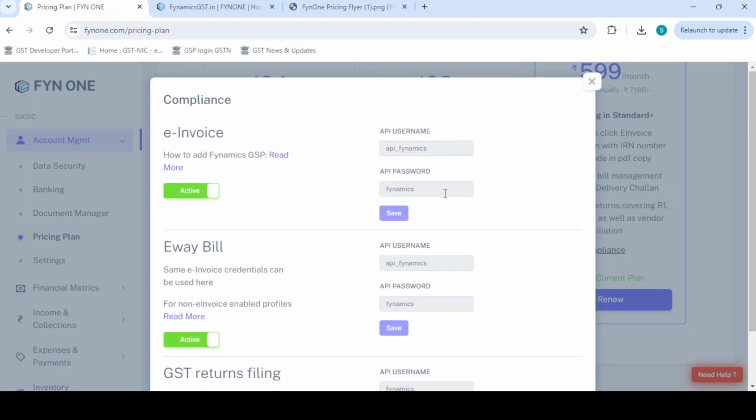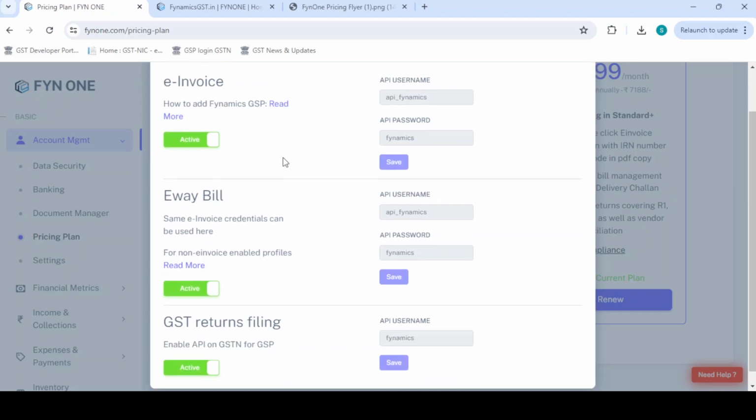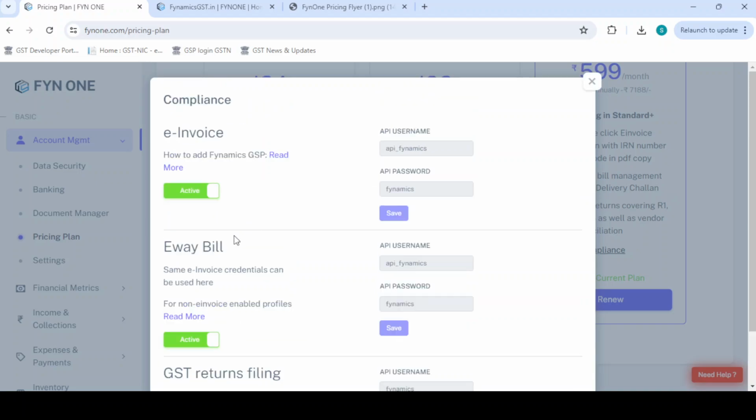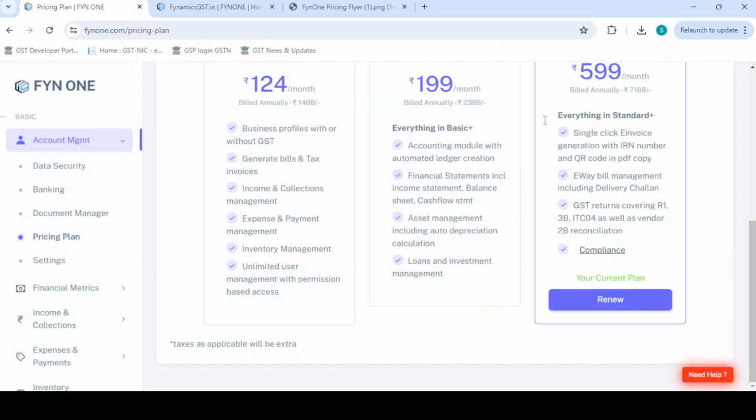We have just given dummy username password, but you can click on this read more and understand how to add Finamex as a GSP on the IRP portal, which is NIC portal. So you will understand how to add Finamex as a GSP, and once you do that, you will update the API username password so that Finamex acts, FynOne, which is a product of Finamex, acts as a custodian of your data in hitting the government portals for e-invoicing, e-way bill, and other activities. So you can do those activities by going through this PDF documentation, and then you save that information and then proceed to do the IRN generation, etc.